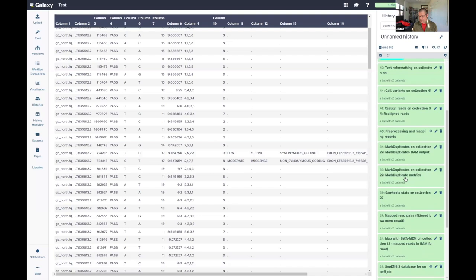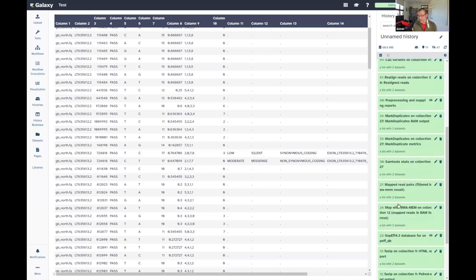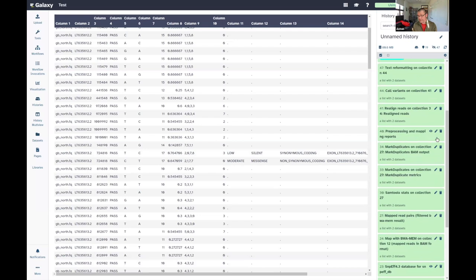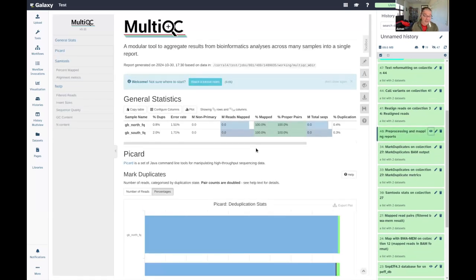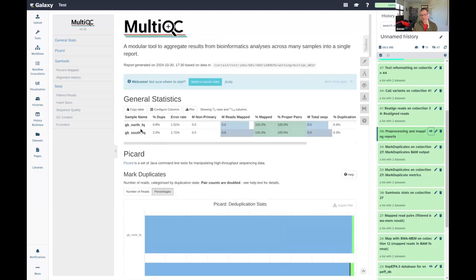One thing I also wanted to show you is that one of the outputs of this workflow is information about how good the data were. So in this case, we had two data sets. These data sets were not particularly large because I downsampled them for this webinar because I wanted this to run fast. And it just gives you some idea what data you're dealing with.